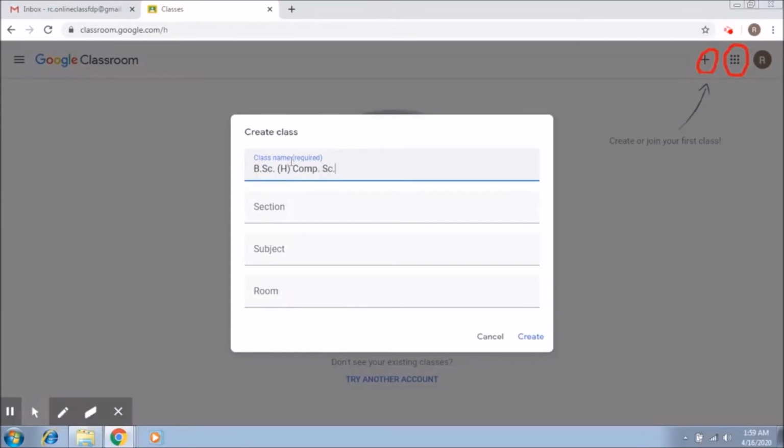I'm going to specify, let's say BSc Honors Computer Science. I say section, let's say second year, and let's say machine learning. This will all be pertaining to you. These all fields are optional. This is the mandatory field that you have to specify, and you click on create.